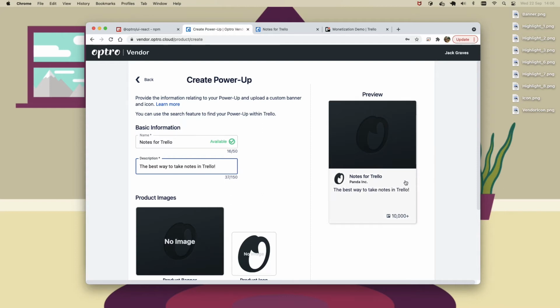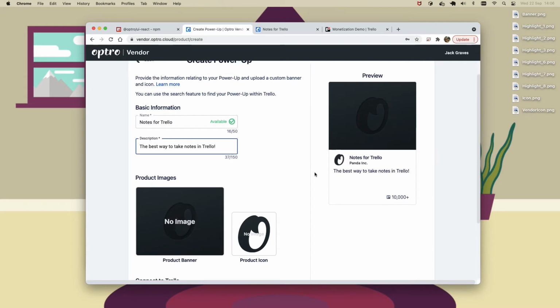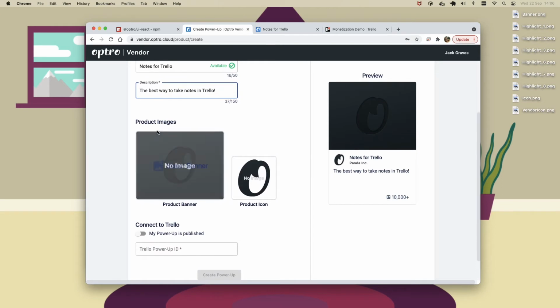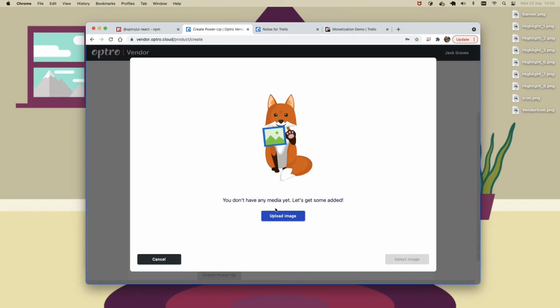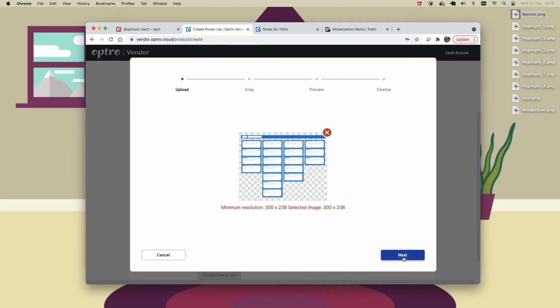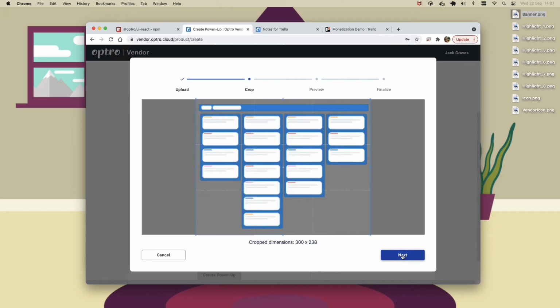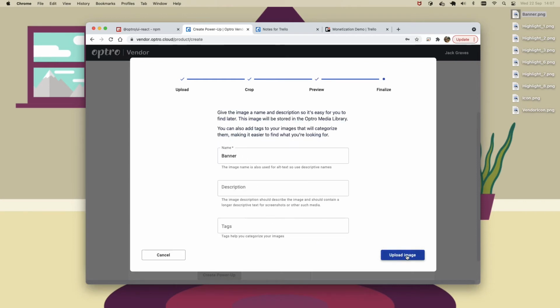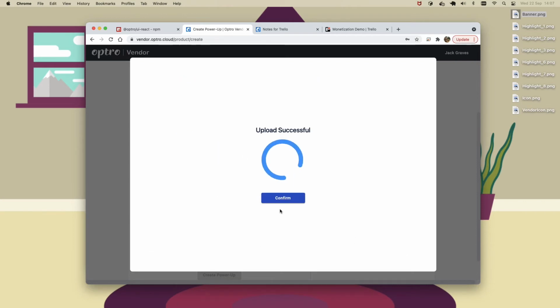As you can see on the right here, we've got a preview window which shows us what our power-up's going to look like within Optro. So as I scroll down, I can see there's the next section, product images. So I'm going to select a banner and an icon, and those correspond to these two images on the right. So let's choose a banner. The editor gives me a chance to crop, preview, and put some metadata on each image that I upload.